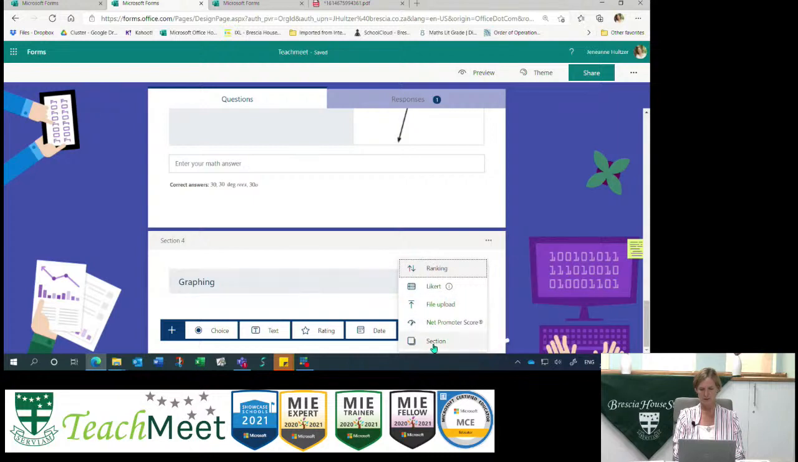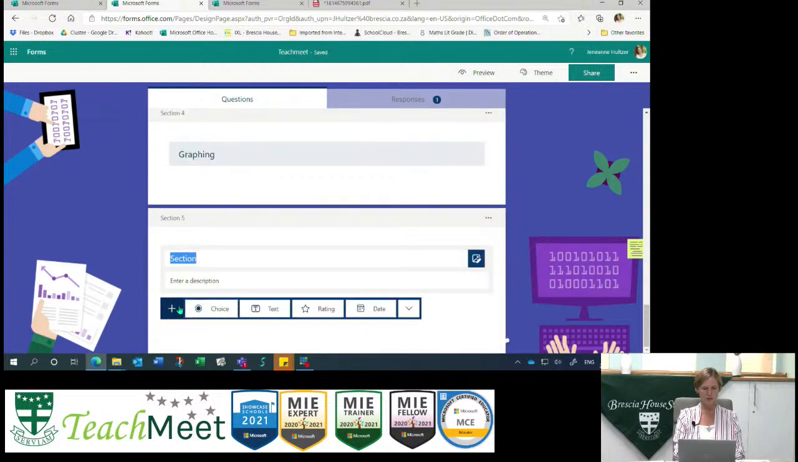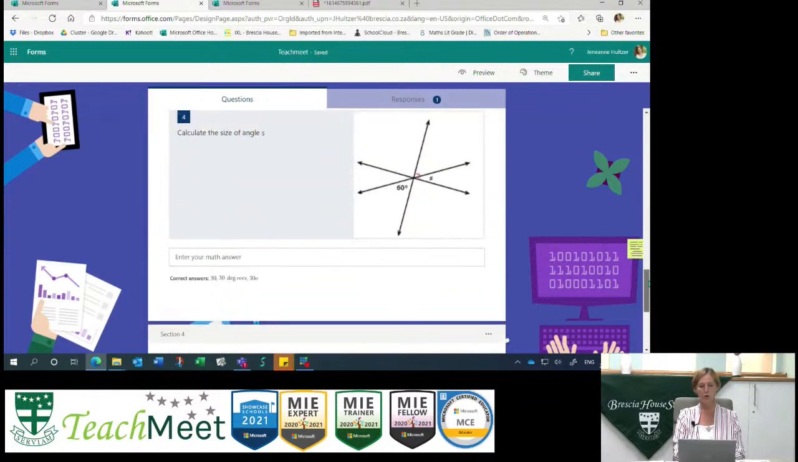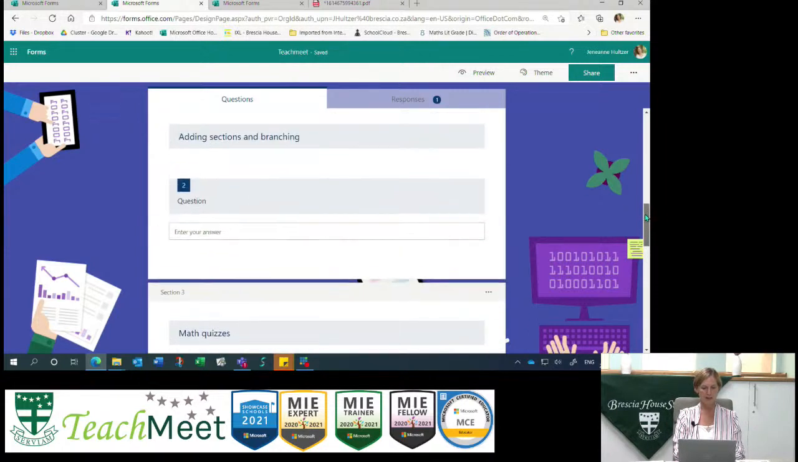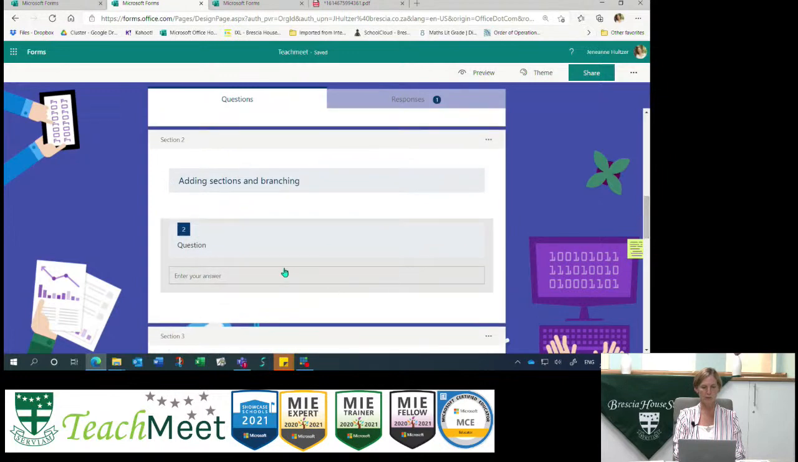Okay, under your section there should be branching. I'm not sure why it's not giving it to me now, but under one of these choices, we'll come back to it later, you should get an option to branch. What branching does is it leads them either to the end of the form, or they can go straight to the next question.